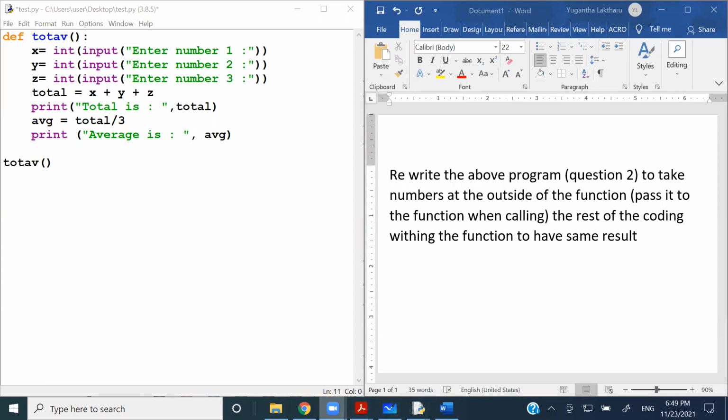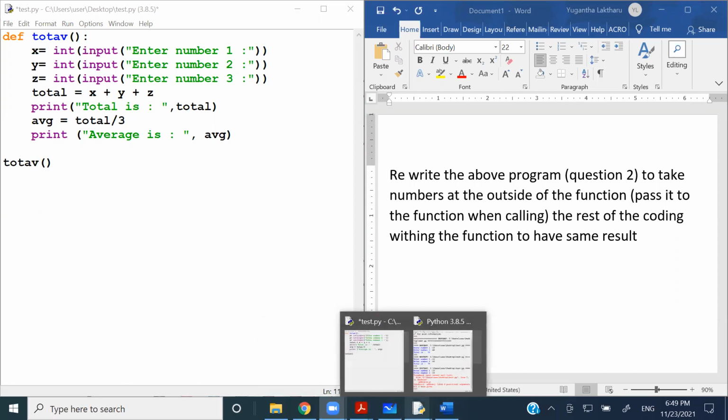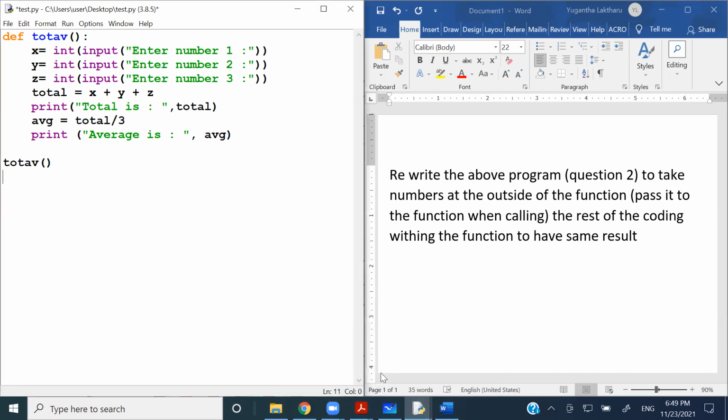Right. So anyone who is still doing the second part? Okay, Mihin, keep it up. I'll give you another 3 minutes.